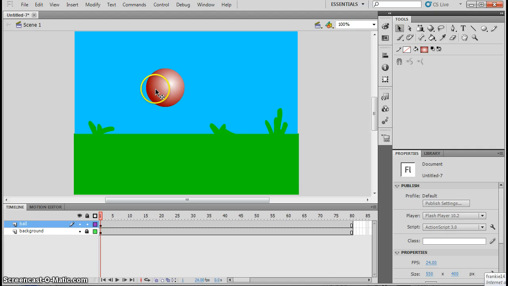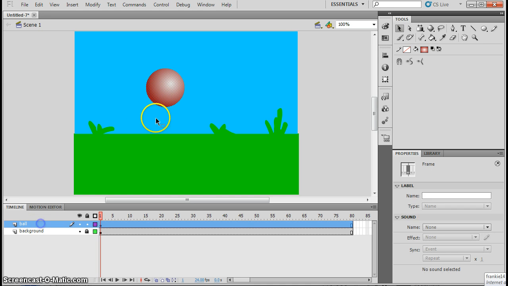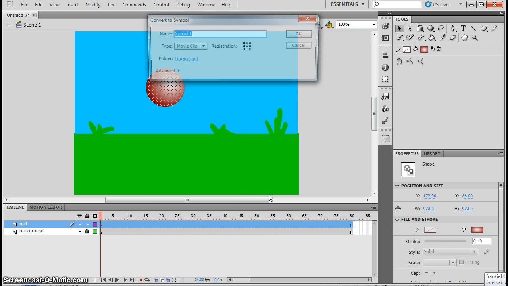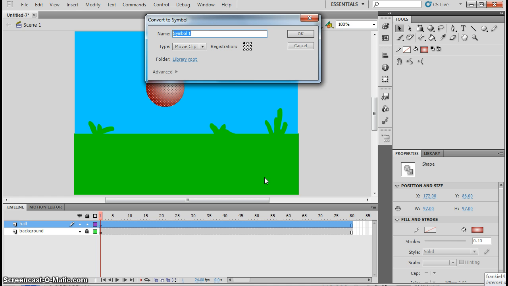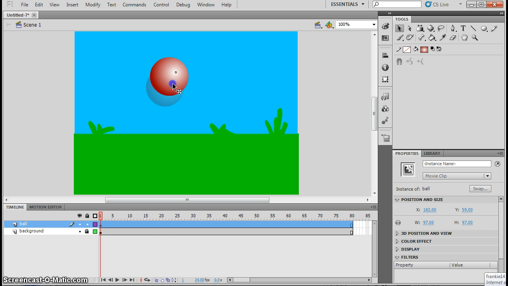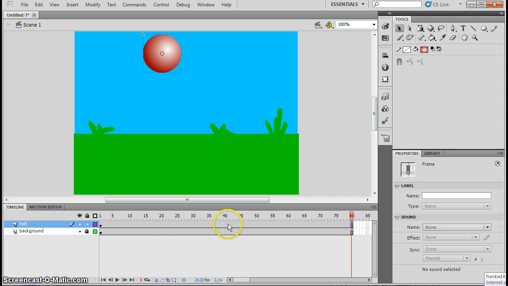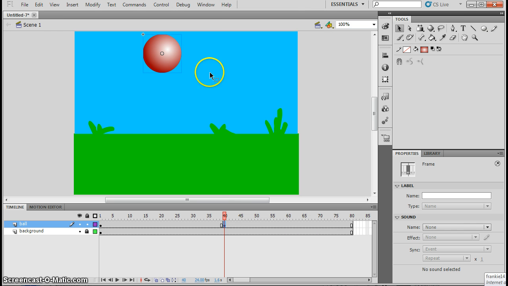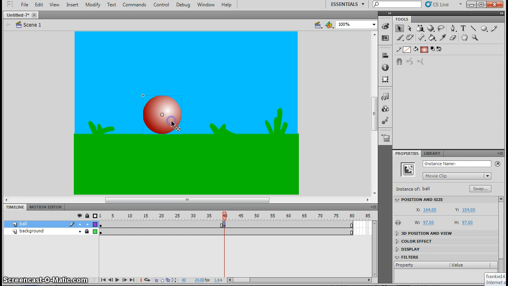So to do that, we need to be on the ball layer, right click on the ball and convert to symbol. Make sure that it's a movie clip and we're going to call this ball. Press OK. So at frame 1, I want my ball to be positioned up higher, where it's going to go to frame 80. So halfway in between, I'm going to insert a keyframe, and at 40, if I click Shift and drag down, I want it to sit there.